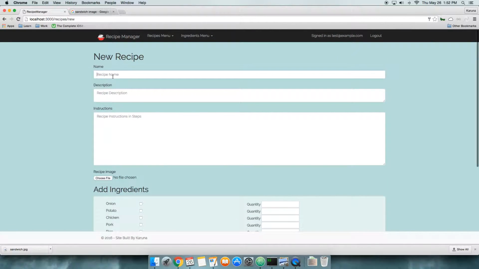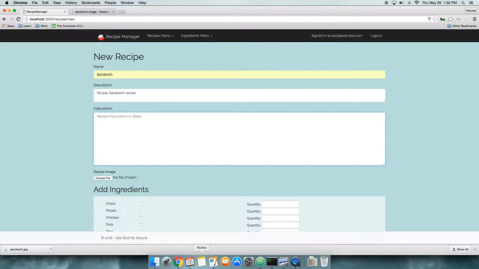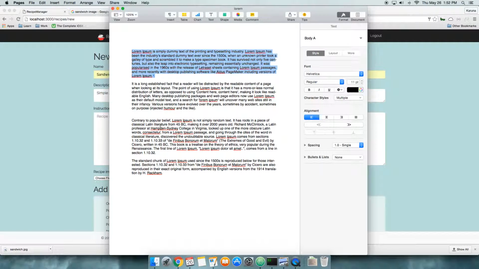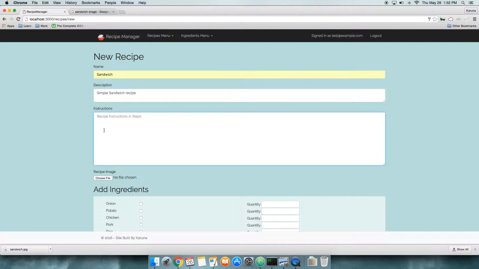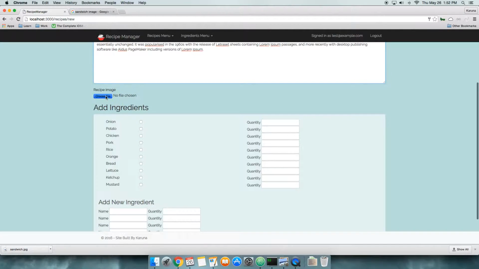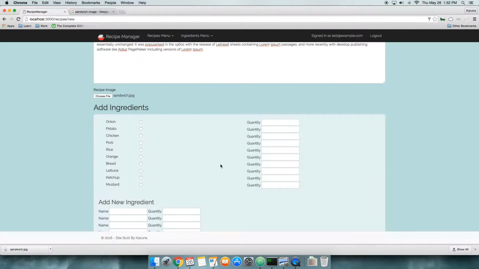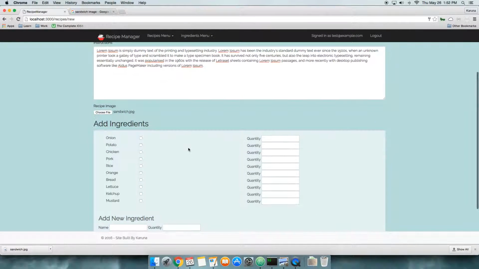So let's go ahead and create a new recipe. I'm going to try creating a sandwich. This is going to be a simple sandwich recipe. And then I'm going to copy some paragraph just to pretend that that's the instruction, but please do not do this. It's just lorem ipsum. And then I'm going to choose a recipe image, which I have downloaded off the internet. And okay, so that's a sandwich image.